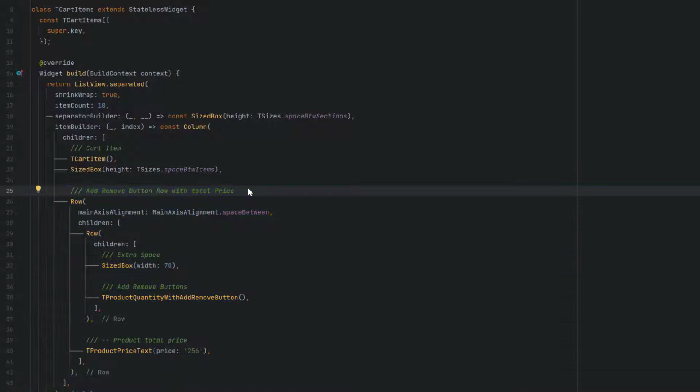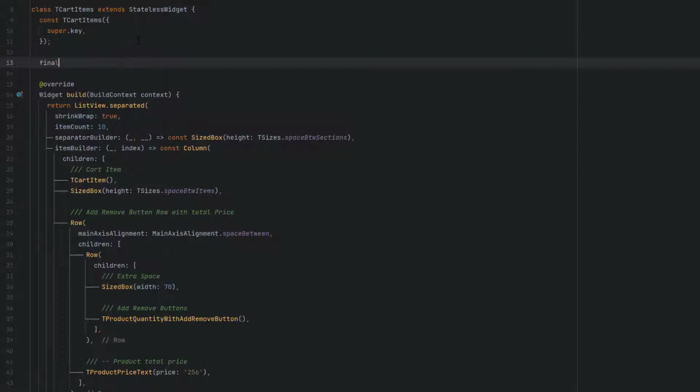It's all up to you. You can do the modifications because it's very simple. So at the top, let me create a final boolean type of variable. Final bool showAddRemoveButtons.